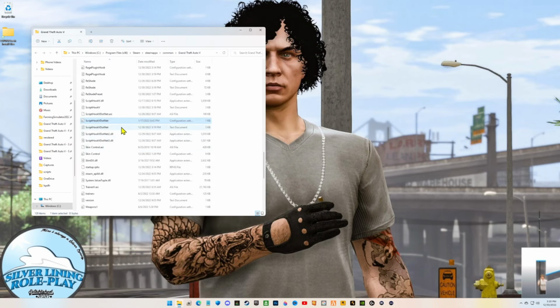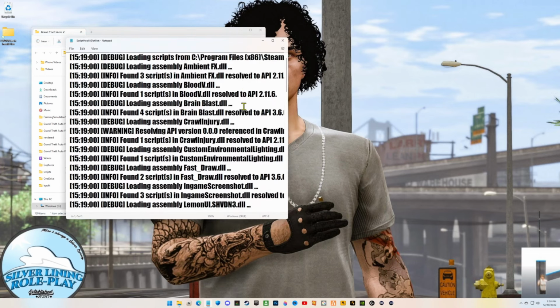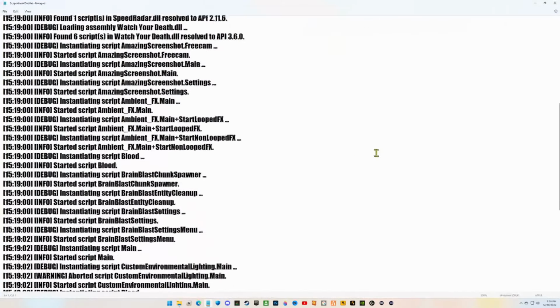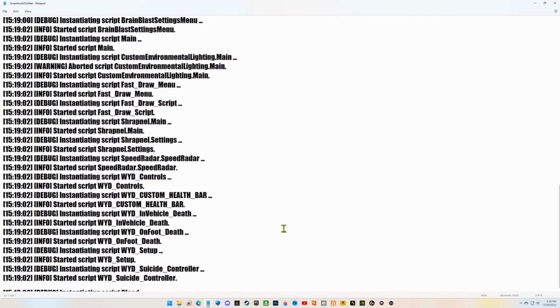All right, so text document. Now the text document's very important. I will tell you guys this, it shows you what's loading, right? It tells you what's loading into your game right here. So see how it's loading everything. It gets to the last one and it stops loading.